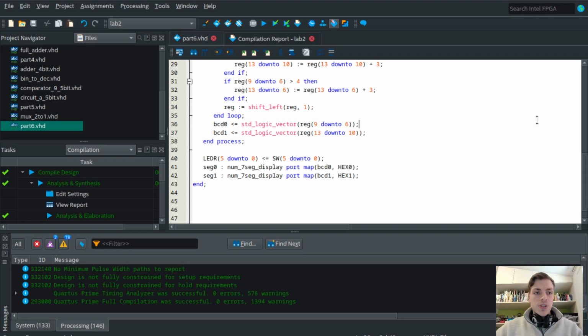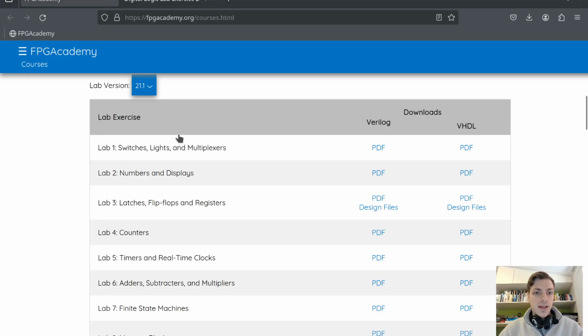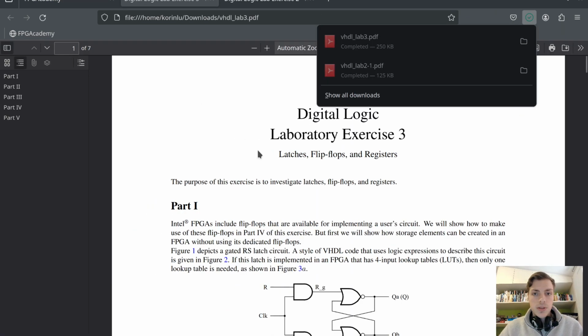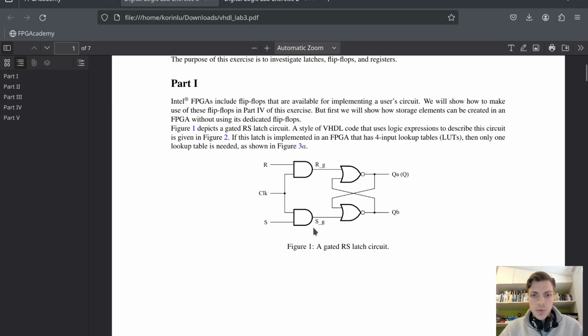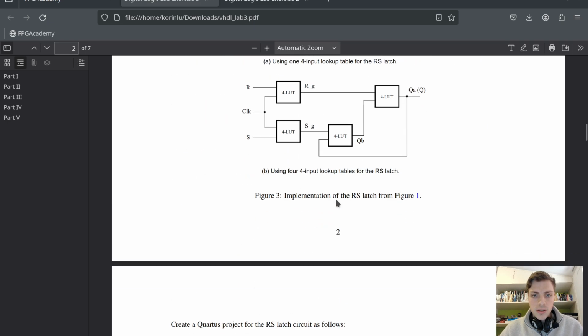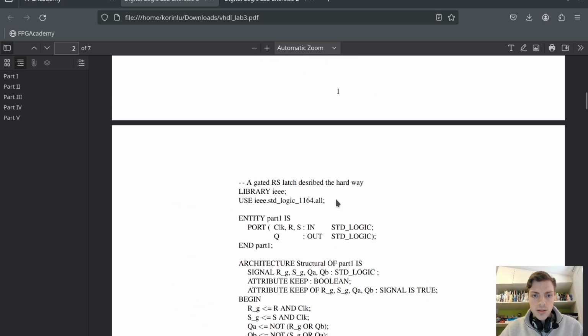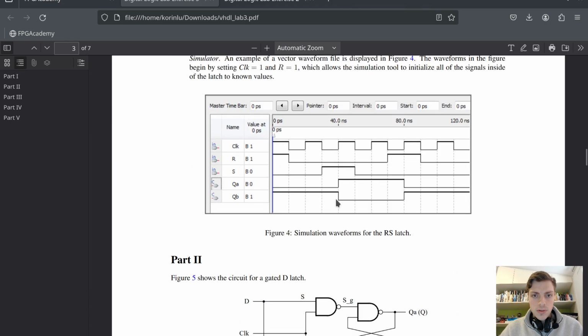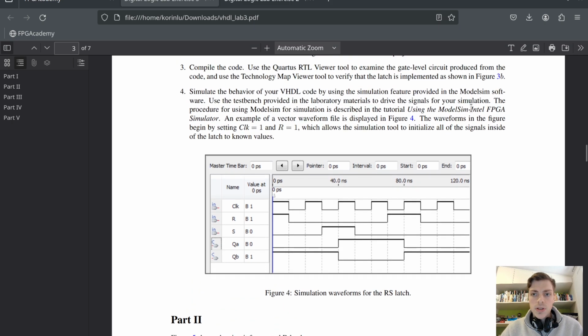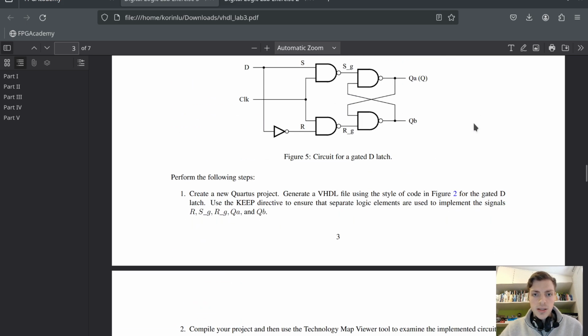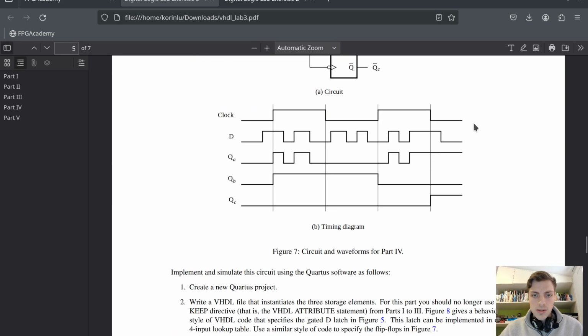So we have finished part 6. And next time we will look at lab 3, latches, flip-flops, and registers. Let's quickly look at what it's gonna be about. So we will create RS latch circuit, and we will also use ModelSim next time. So before the next lab, I will show the tutorial for ModelSim.